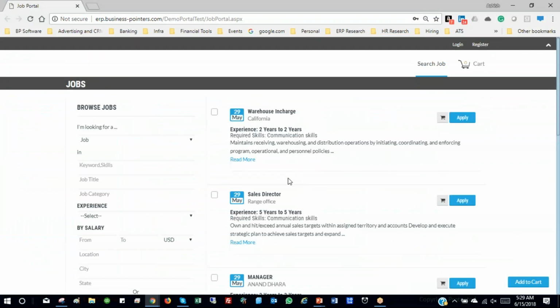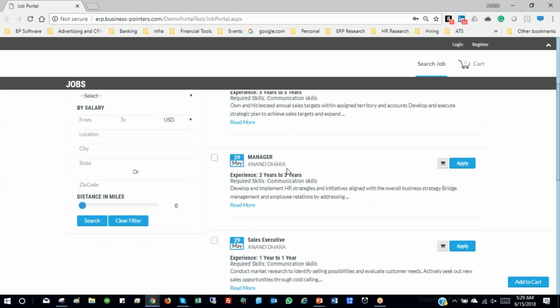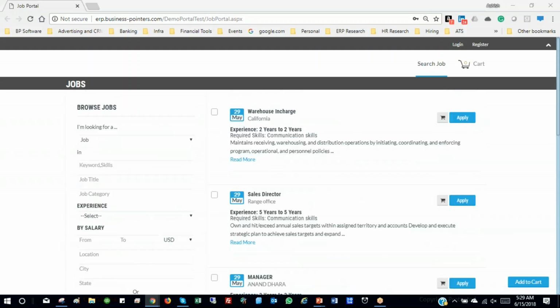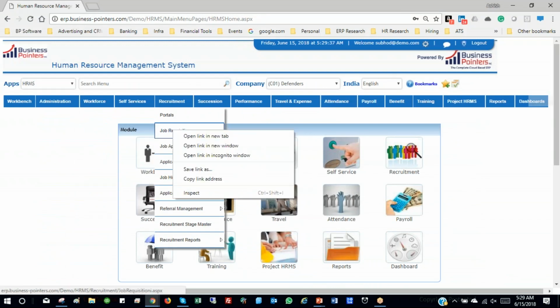So I can just show how the system looks when the job requisitions are active. You might have certain job requisitions which are in draft status, and certain job requisitions which are in approved status and posted status. All these requisitions are visible here. So you can see here some of them are posted.